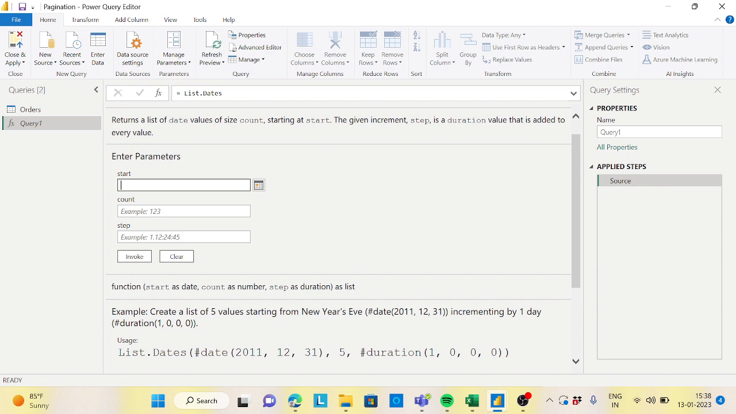So I say 01 01 2014. Then I will go for 365 days. Sorry, this is the duration, and the step size is 1 day. It will take 365 days with a step size of 1, meaning 1 day, and the list will be created.